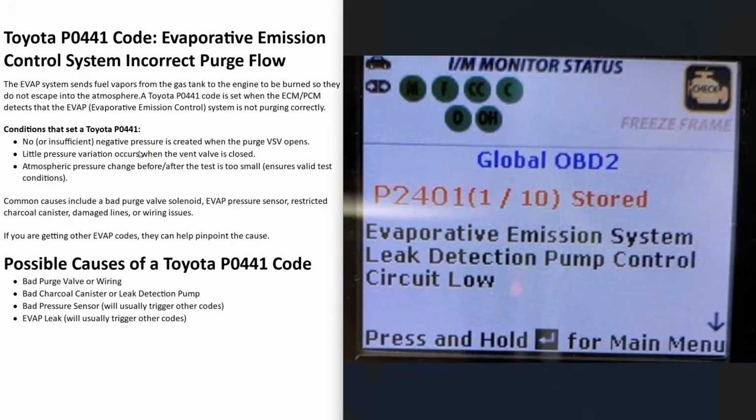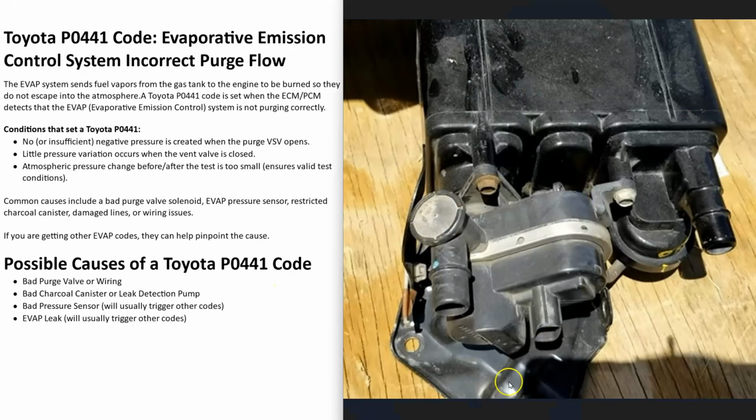Usually when there is a problem with the leak detection pump, you're going to get another code. For example, a P0441 Evaporative Emission System leak detection pump control circuit low, or possibly a vent valve code or something like that. Then in that case, it's a good idea to do some tests on the charcoal canister and that leak detection pump and be sure it's working correctly. I've made videos on how you go about testing these along with the wiring going to it. Again, I'll put links in the description box below.